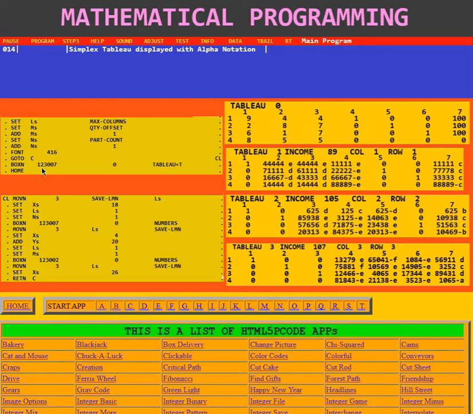We see the number 123007. The 123, 123,000, just tells the engine that these three registers are going to be used. The L, the M, and the N are going to be used to display the data. The 7 indicates that there are 7 positions in the data. Well, 2 of the positions, one for the sign and the other for the alpha notation, means that there's really 5 to display the significant digits.